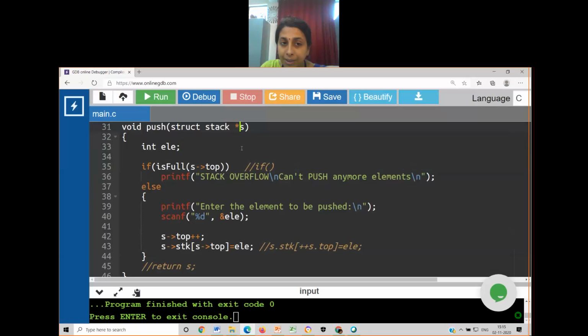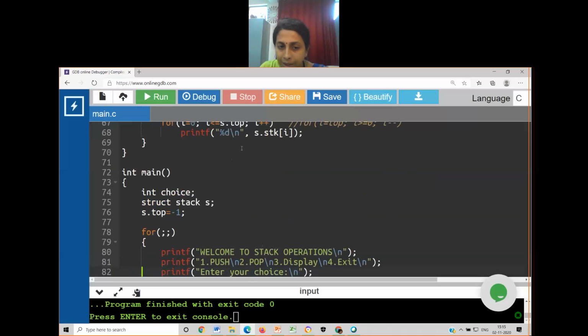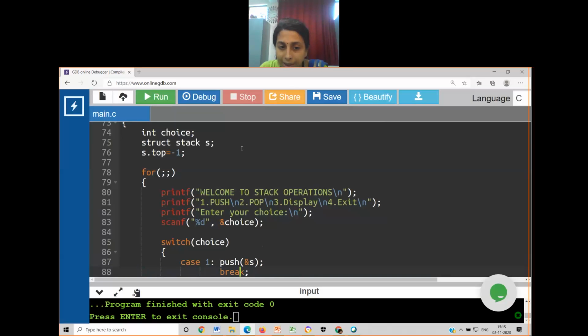So I went back to main, and in main I removed the s equal to that was there, because there is no receiving variable required. And since there is a receiving pointer in the function definition, I passed the address of local variable s. Any doubt in the things that I have done?